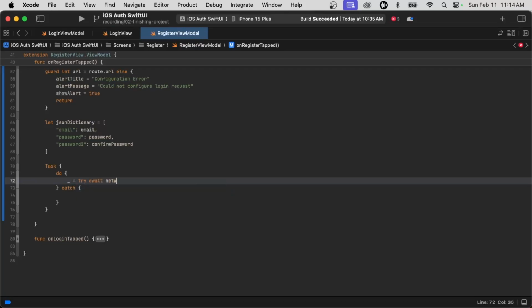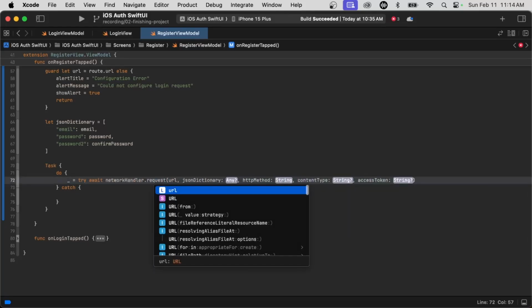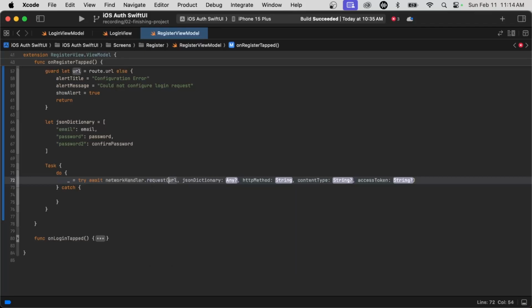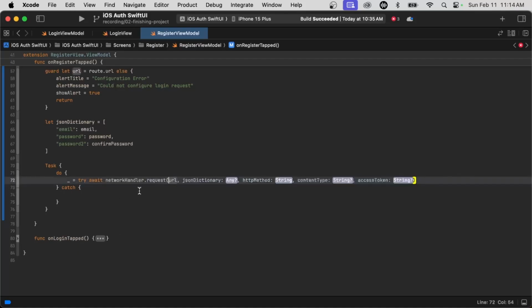try await network handler request. And this is going to be the simple one here. We're not actually going to have any payload, although we do get data sent back, which is why we set this to an underscore. We're discarding the return value on this request. This is the version of the request that sends back just a data object. But because we just want to know whether or not it passed or failed, we don't need the response here. This will throw an error if it failed, which is already handled within this catch.